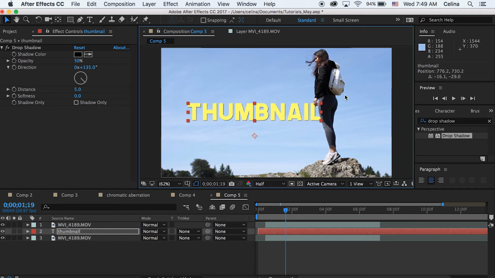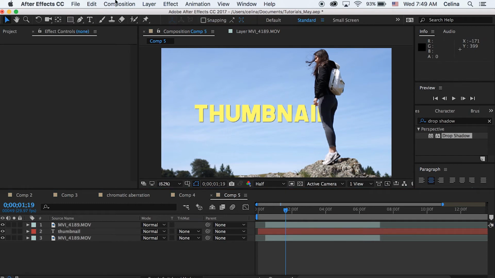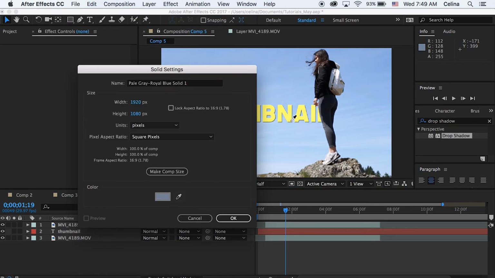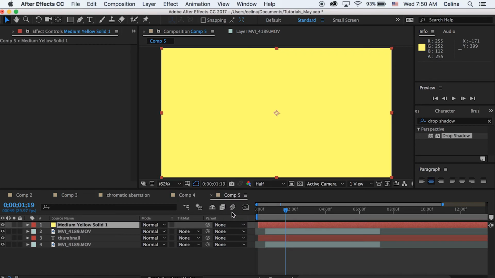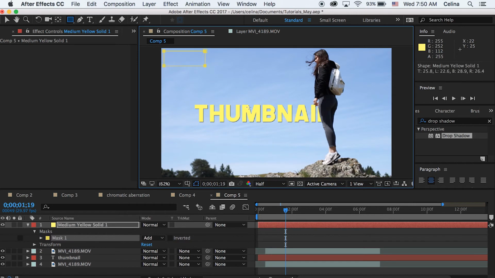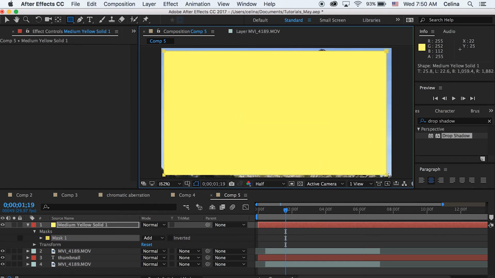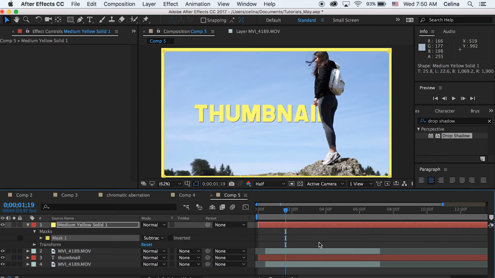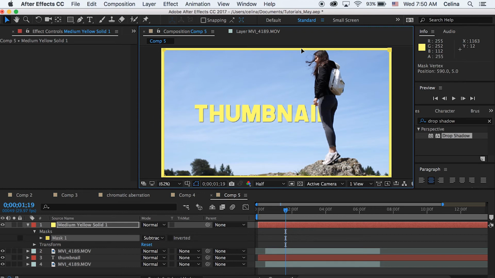What I also like to do sometimes is go to layer and new solid, and I'll make it yellow, and then I will go to the rectangle tool, and then I'll create a rectangle, but I'll leave some of the edges out. And then I like to go to the mask and then press subtract. So now you can see it has like a yellow border on the outline of our thumbnail, which I really like the look of because, I don't know, it stands out.